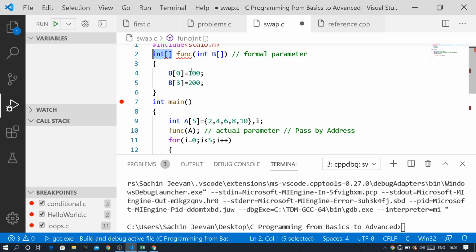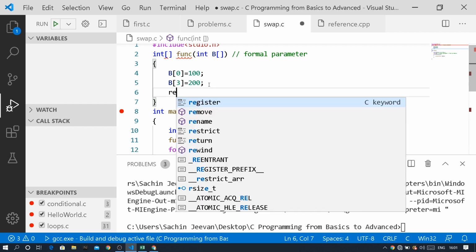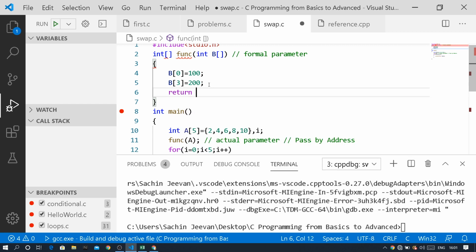Okay, so when int open bracket and close bracket is given, it means that we are going to return a pointer, because you already know that this bracket is automatically converted to a pointer. Similarly, this bracket also will be converted to a pointer. So this is literally equal to int star. I'm giving int open and close bracket. You can ask me whether you can give star. Yes, you can also give star, you can also give bracket. Both will do the same work.